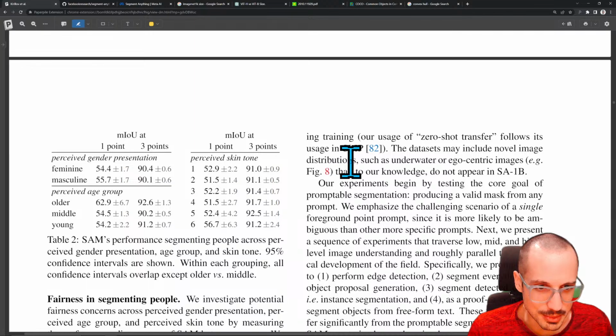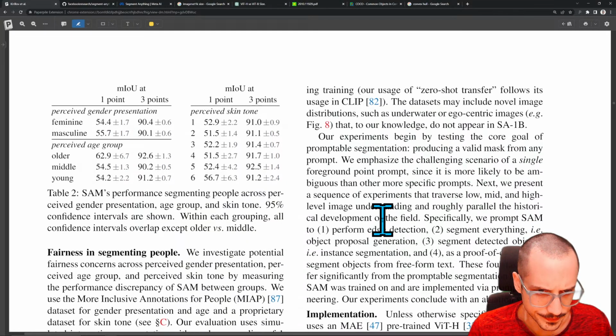Datasets include novel image distributions, such as underwater or egocentric images, that, to our knowledge, do not appear in SA-1B. I wonder if it works for Herculean scrolls. Testing the core goal, producing a valid mask from a single prompt. A sequence of experiments that traverse low, mid, and high level image understanding, roughly parallel the historical development of the field.